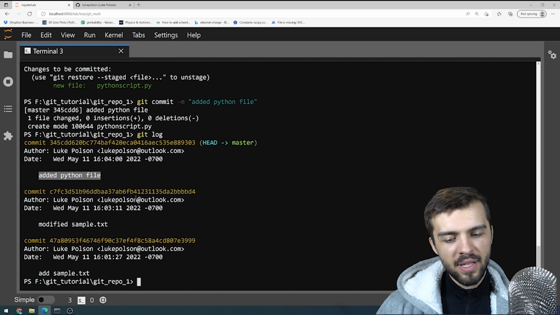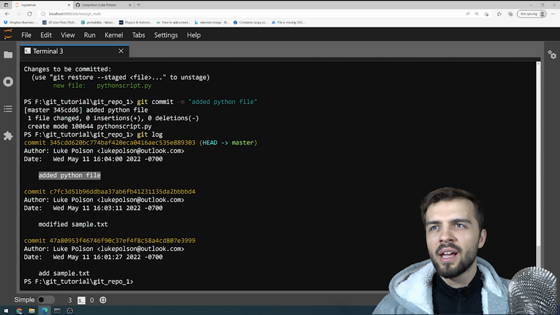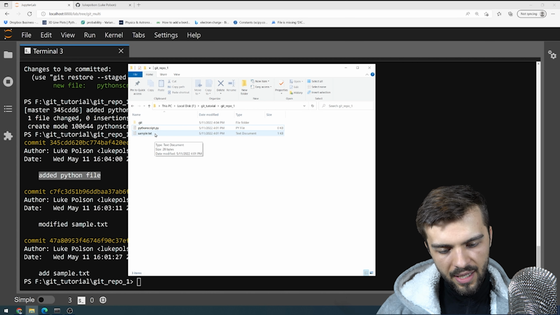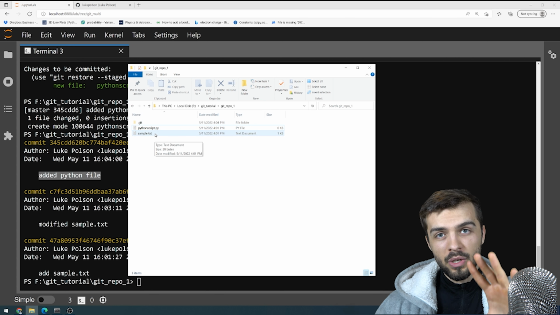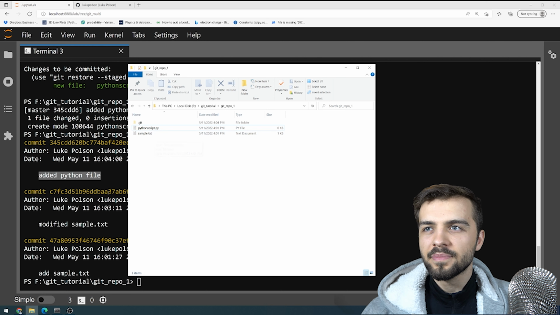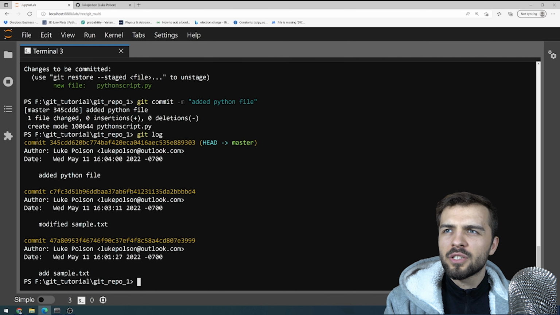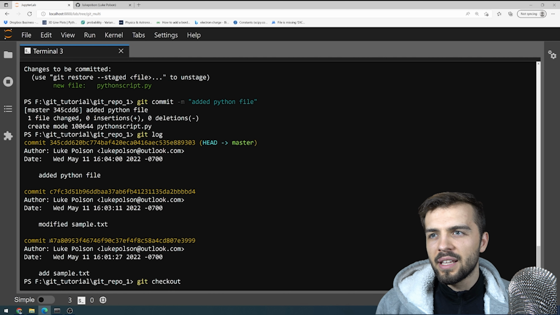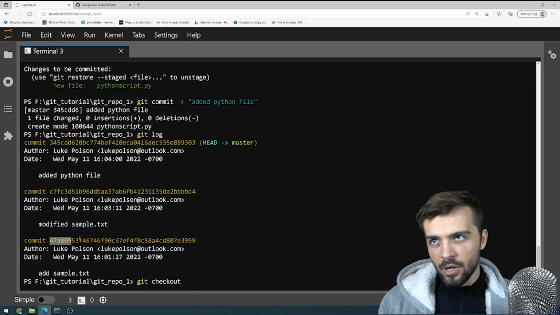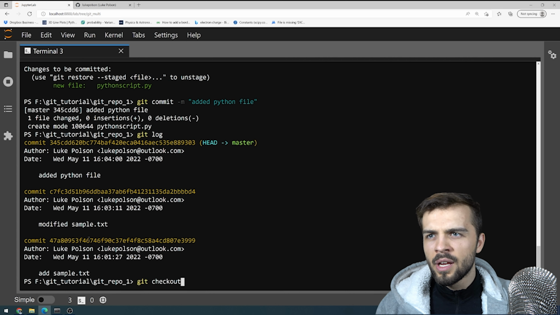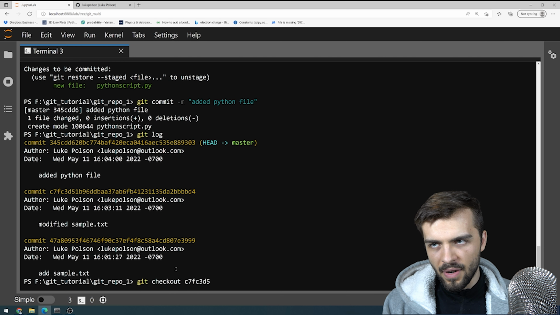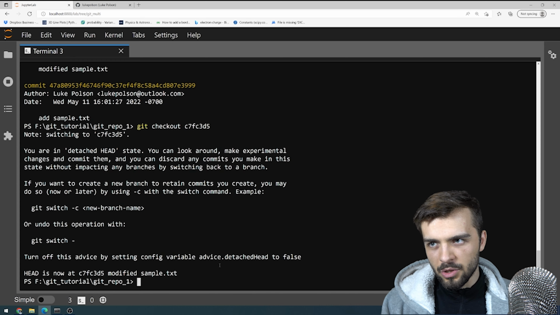Now, the beautiful thing about Git is that because this is version control, if I look at my folder structure now, I have Python script and sample.txt, but I can go back in time to one of the older versions of my file structure. And I'll show you how to do that. In order to go back to one of these old commits, I go git checkout, that's the checkout command, and I add the first few characters of one of these commits. You don't need all of them, Git will automatically know what I'm talking about. Suppose I want to go back to before I added the Python file. So I'll type in this number here, C7FC3D5. It's the first few characters of this commit, and it will check it out.